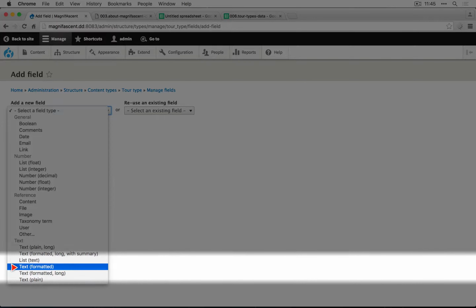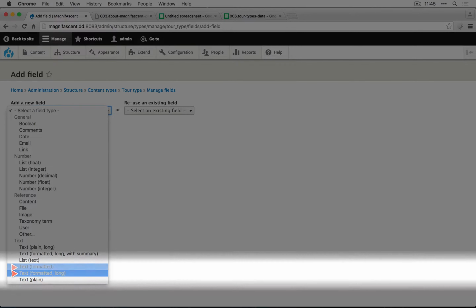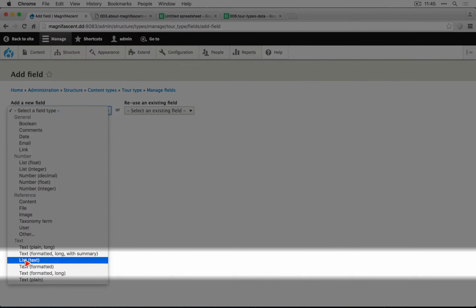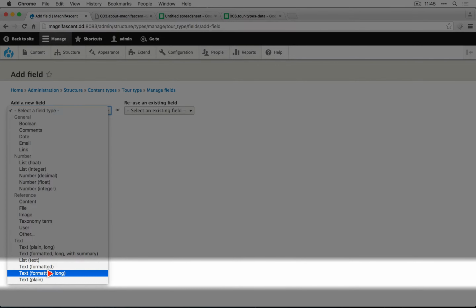Text formatted. This is a text field, so a single line, but that includes formatting. So this includes the text formats that we saw earlier: basic HTML, restricted HTML, and full HTML. Text formatted long, which means we get the text format option and it's in a text area.